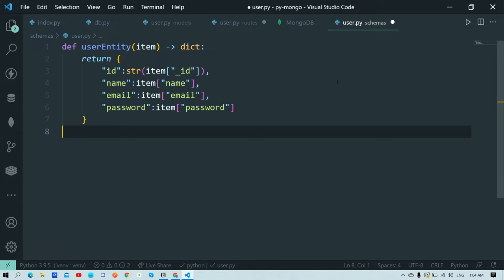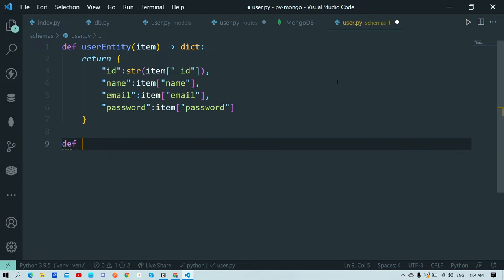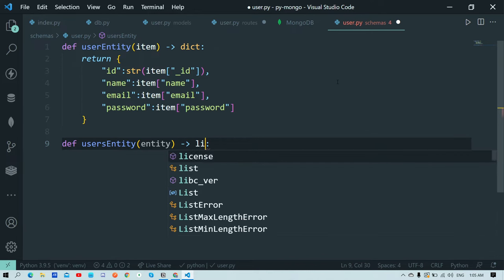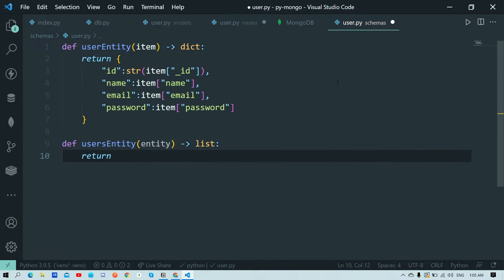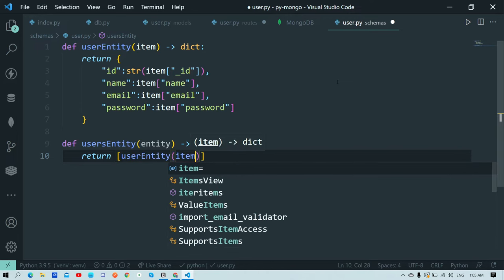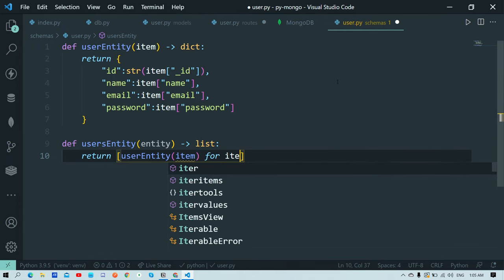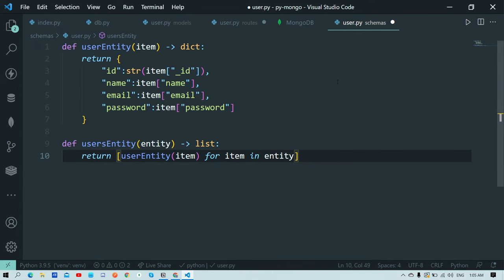The next thing is, this is the user entity, which is for a single document. But when we use the find all method we get an array of objects, so you will get a complete array, and that will be users entity. You need to convert that user entity, which will be of type list, by the way. This is a simple dictionary, and this will be a list of dictionaries. In return we will simply return a for loop: user entity of item for item in entity. So yeah, this is it, finish. This is two lines of code, which is very important.